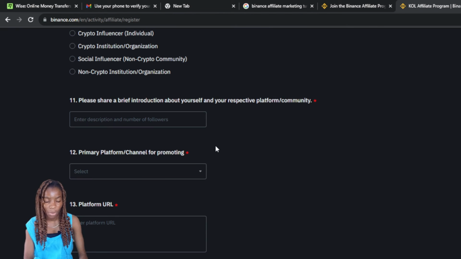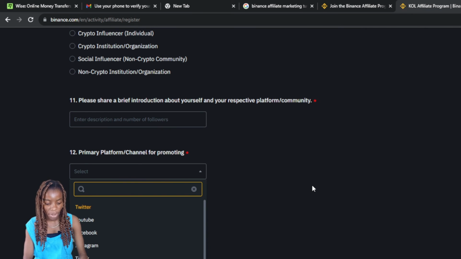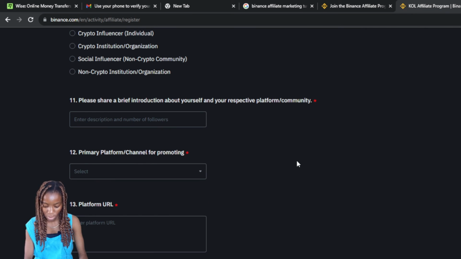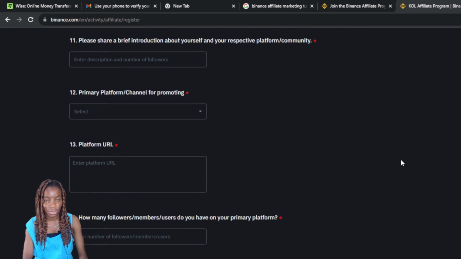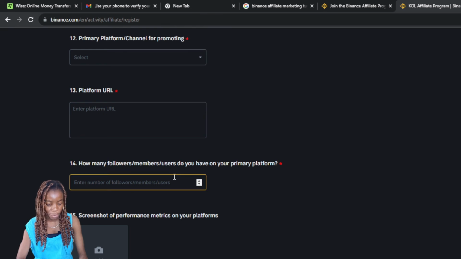You're gonna have to type that, or your community, and then primary platform or channel for promoting. Click on this drop down menu and select which primary platform you like to use, and then platform URL, the platform that you chose here. Enter the URL so that they'll be able to access it when they're verifying. And then how many followers, members, users do you have on the primary platform? Put that out. Remember, the minimum is 5,000 followers.